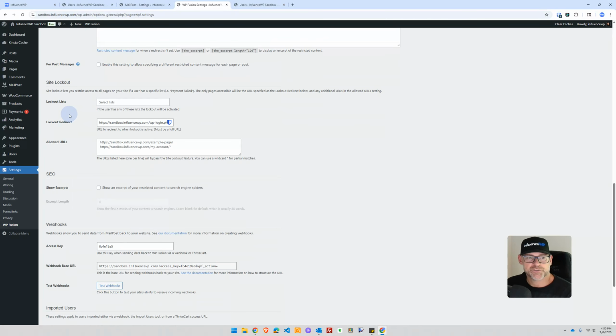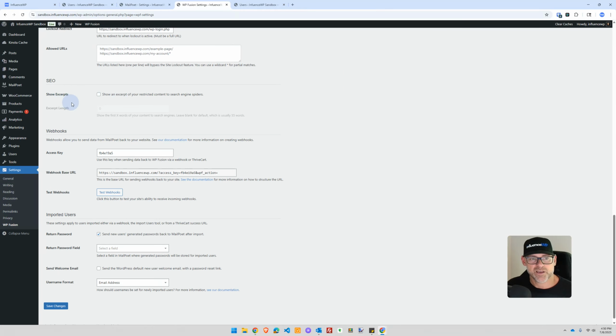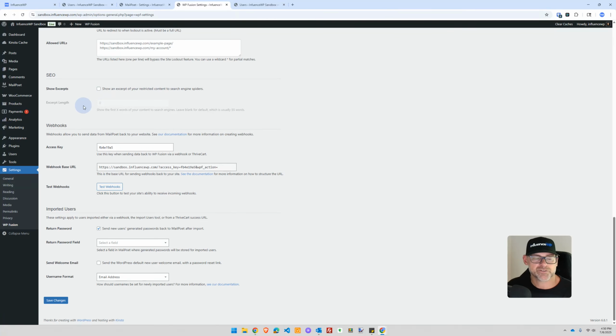Site lockout lets you restrict access to all pages of your site if a user is part of a specific list. Again, tagging and all that stuff. But you could lock down your site. There's SEO: show an SEO excerpt of your restricted content to search engine spiders. So just know there's SEO options for excerpts there.